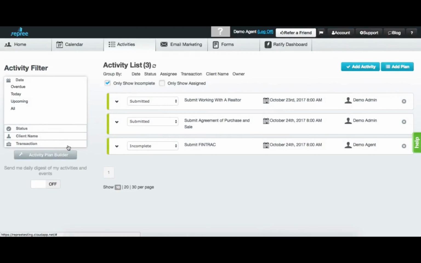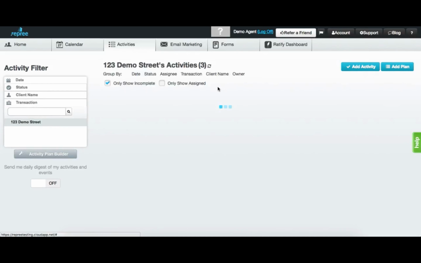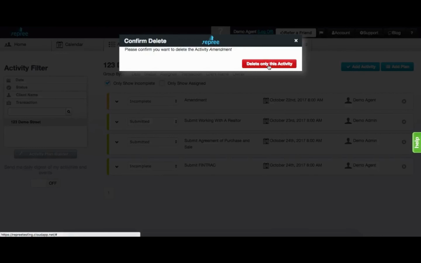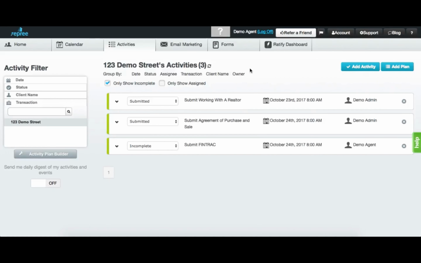Search for the transaction, which will display the attached activities. Then click the X button on the right to delete the activity. Head back to the Submissions window and notice that the activity is now deleted.